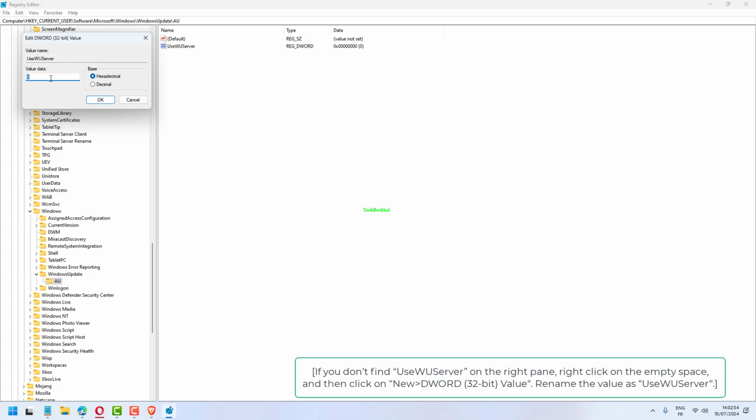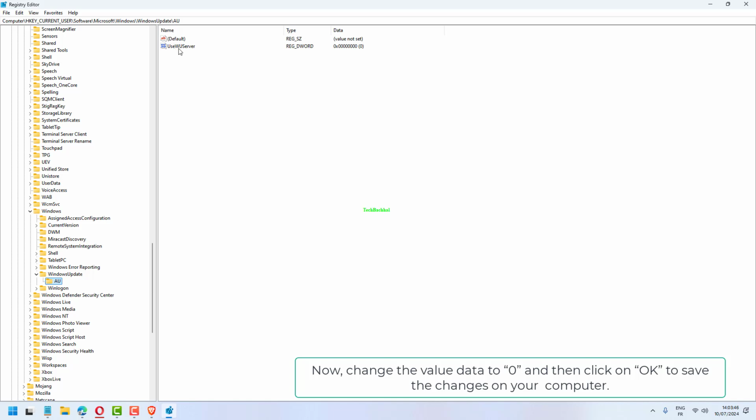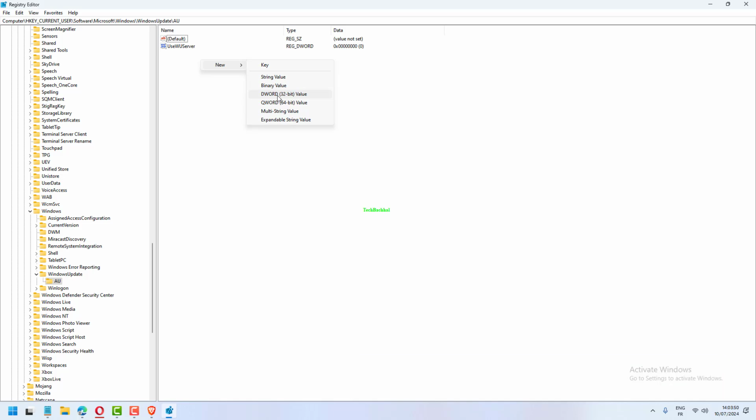Double click on it. If you don't find UseWUServer on the right pane, right click on the empty space and then click on New, DWORD 32-bit Value. Rename the value as UseWUServer. Now change the value data to 0, and then click on OK to save the changes on your computer. Reboot your computer.